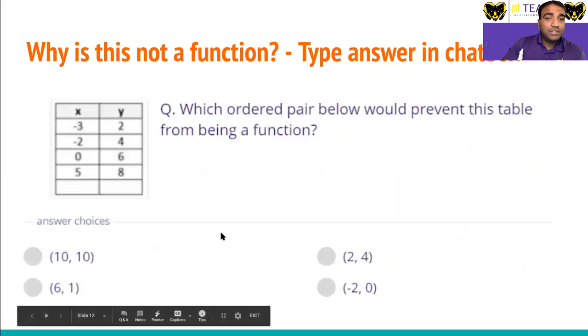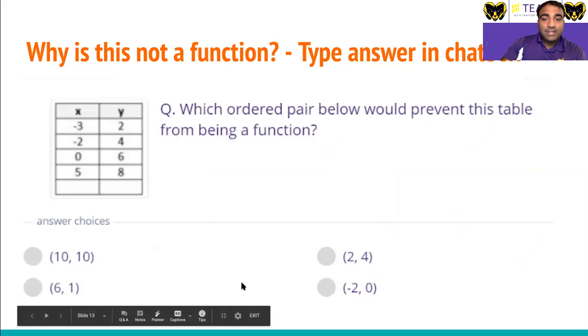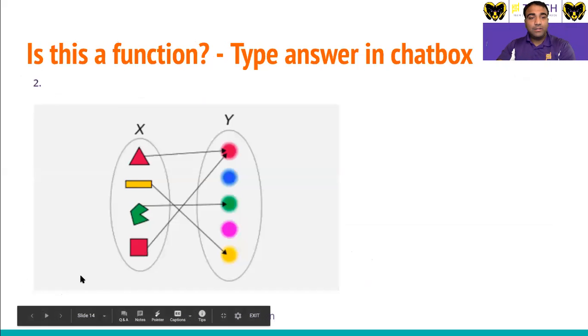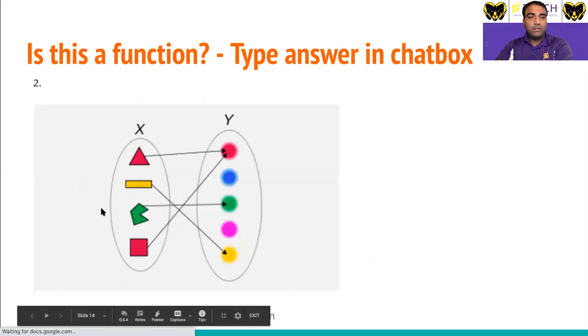That's not a function. And then little table, what ordered pair would prevent this from being a function? Again, we don't want things to have matching, so it can't be a function with like a -3, a -2, a 0, or a 5. And if we look over here, there is one option that has -2 on it. And so that would mean that, oops, let me go ahead and go back. I appear to have done something.